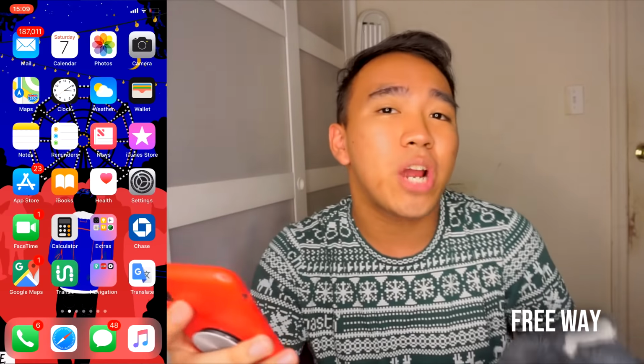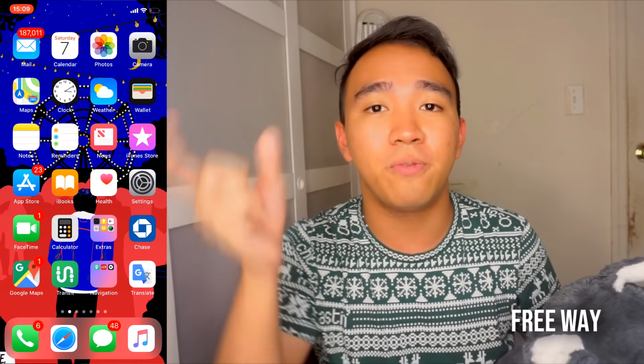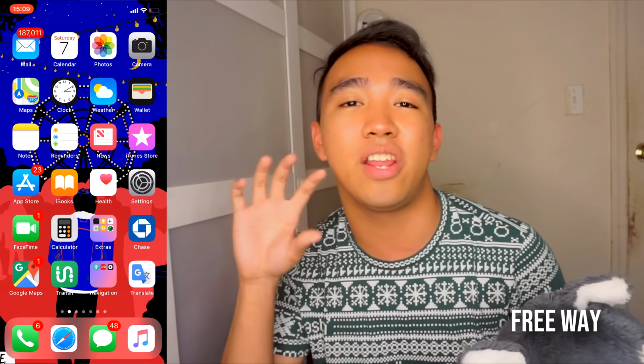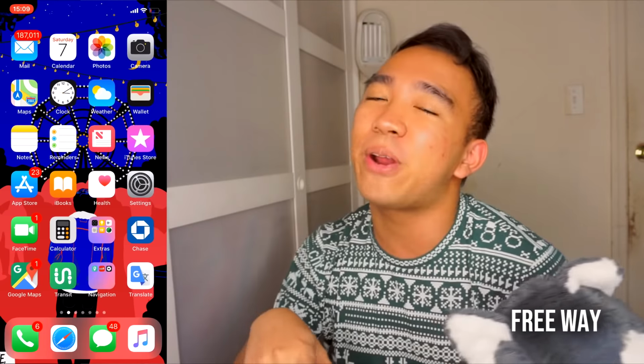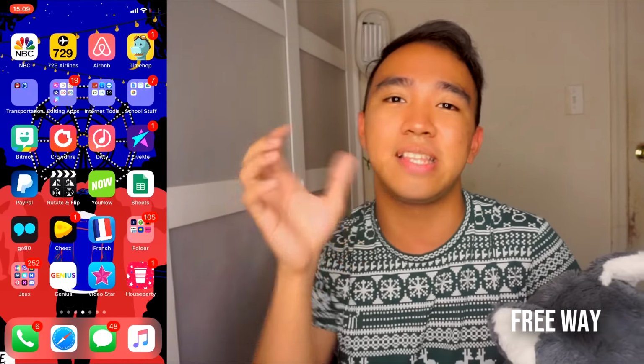Okay, so now I'm going to be showing my peeps who don't have the paid version of the Video Star app how you could do the same thing as Video Star for free. So the first thing that we're going to do is flip our video into vertical, because right now our video is in horizontal. As you remember, when we exported from iMovie, it is in horizontal instead of vertical.